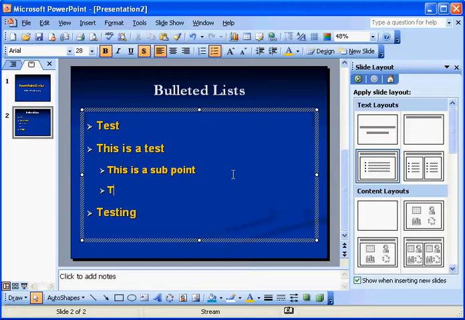So I'm just going to put this is a sub. And I'm going to indent that even more. So you'll notice that you can go right down the line. So that's how you can do it. Now if you make a mistake, you say, well, I meant for this to be a first level, you can just decrease the indent by hitting this button here, the decrease indent button, until you get where you want to go. Okay, that about does it for formatting text and working with bulleted lists.